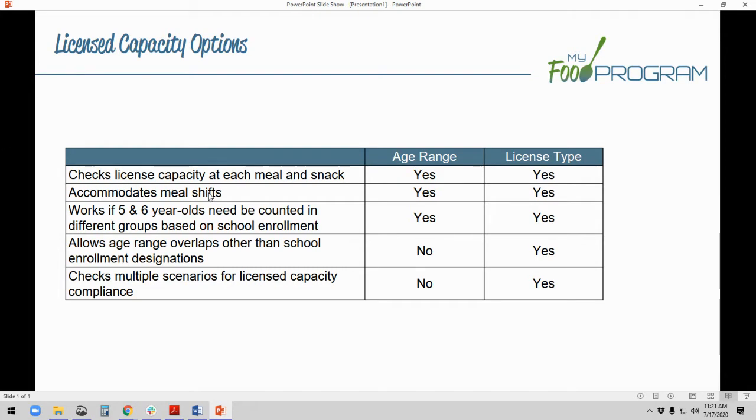Both cases can accommodate shifts. That's where you've got a group of children that come and eat a meal, they leave, and then another group of children come and eat that same meal. We can also accommodate if you have 5 and 6-year-olds that need to be counted in a licensing group based on whether or not they're enrolled in school. So you have a 5-year-old, and you say, well, if they're going to go to kindergarten in the fall, they're in group 1, and if they are not going to kindergarten, they're in group 2. We have a special flag that you can designate on a participant and let us know which of those groups to count them in.